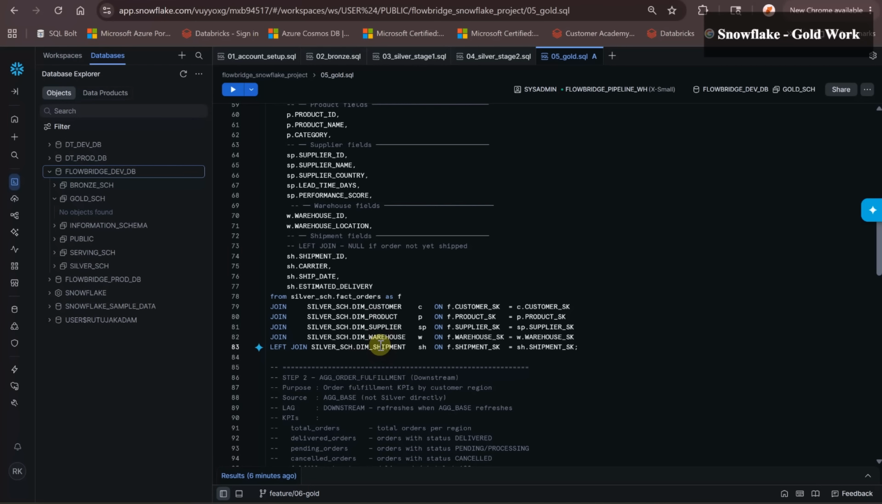But for the shipment, not every order has shipment. Okay. We have orders with status as pending or processing, which are not shipped yet. Okay. So their shipment SK is -1. That means no matching row with dim shipment. Hence, if we use inner join here, that would drop those unshipped orders. Okay. To avoid that, we are using left join for this dim shipment.